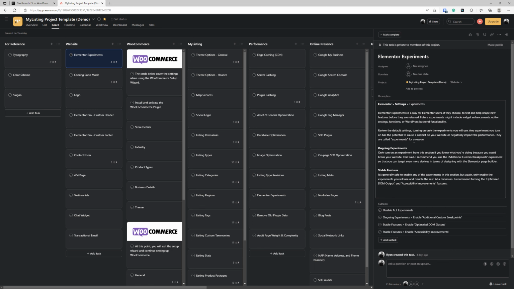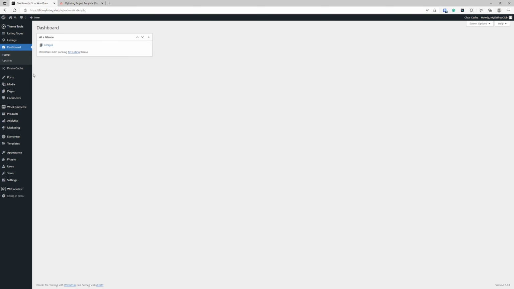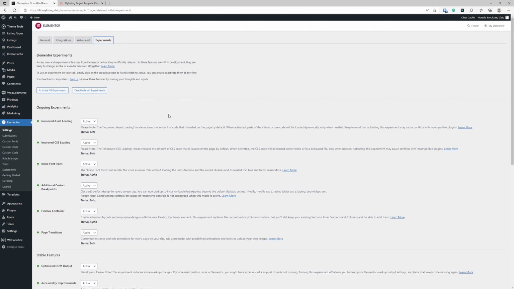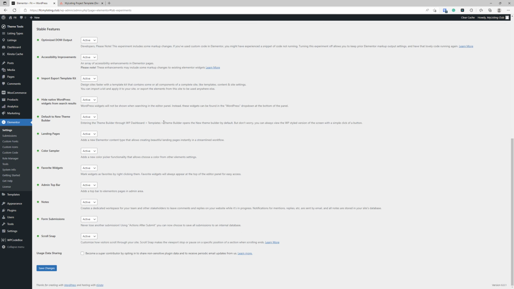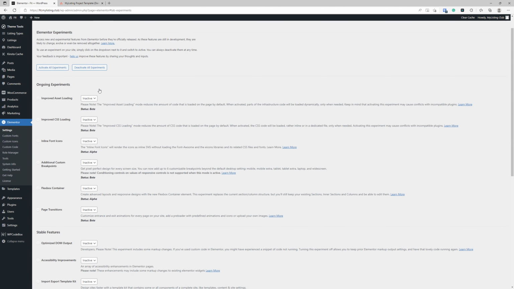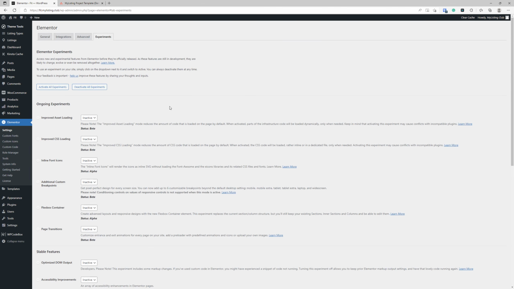So let's go ahead and look at what these are. Under your WordPress dashboard, if you go to Elementor and then Settings, and then Experiments. So these are all enabled by default. What I recommend, and what I do for my own sites and for client sites, is I go in here and the very first thing I do is disable all of the experiments. And let's get into why that is.